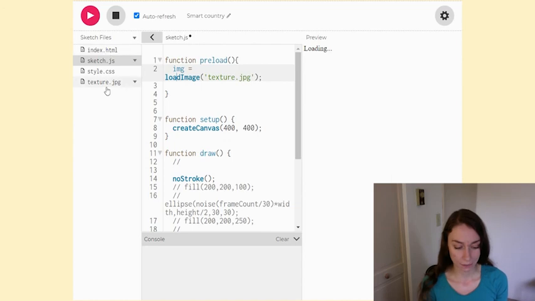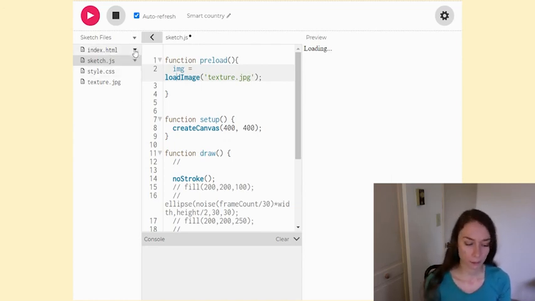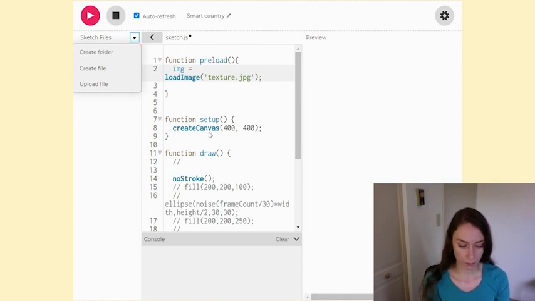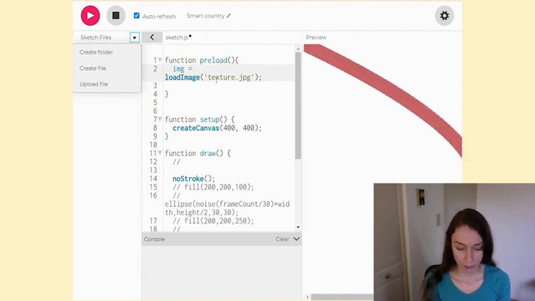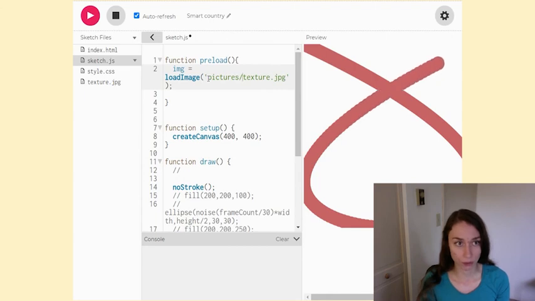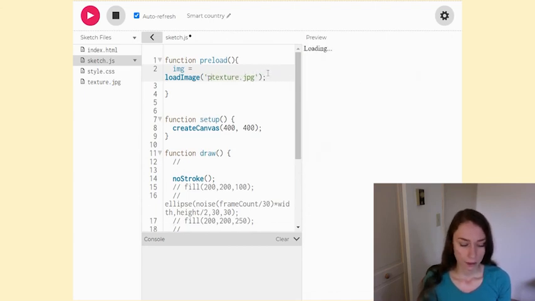If for some reason you had this nested inside of a folder called pictures, so we could say create folder pictures, and then we could add our texture to it, you would just need to put pictures\texture. But right now our texture is just in our root folder for simplicity's sake.